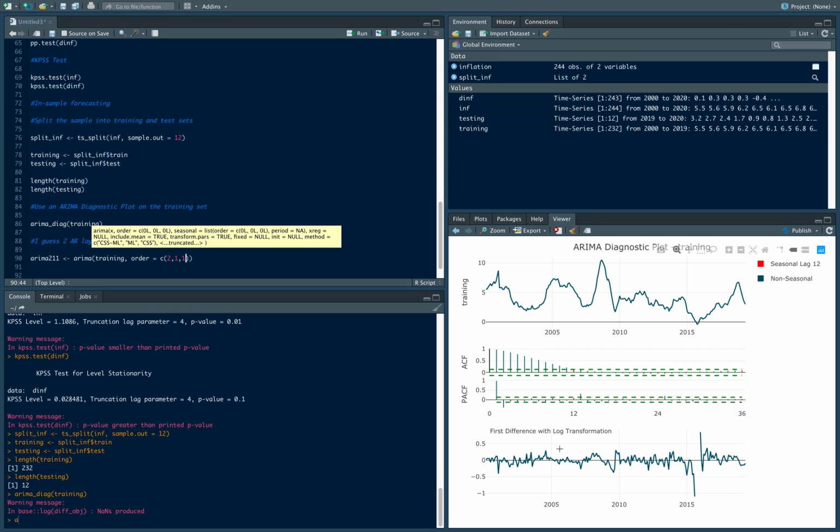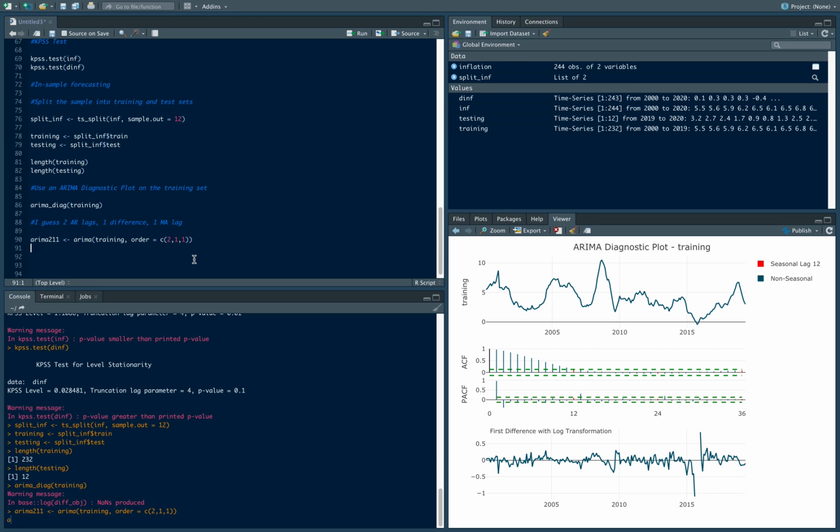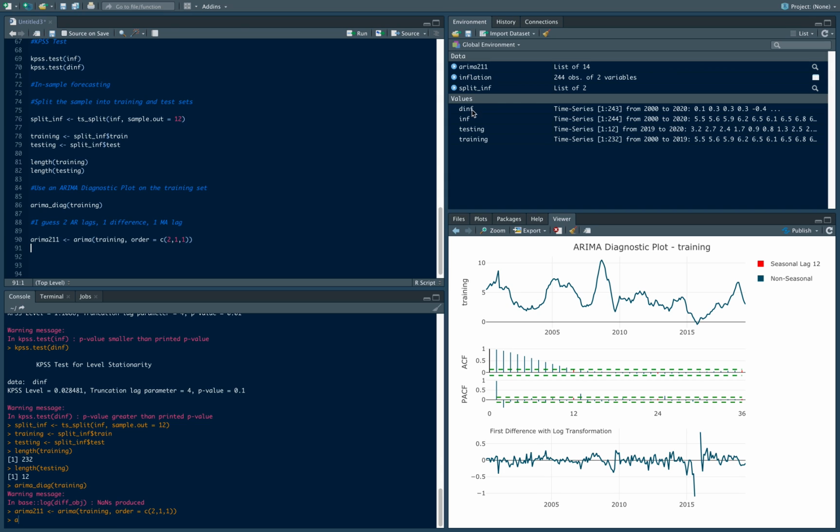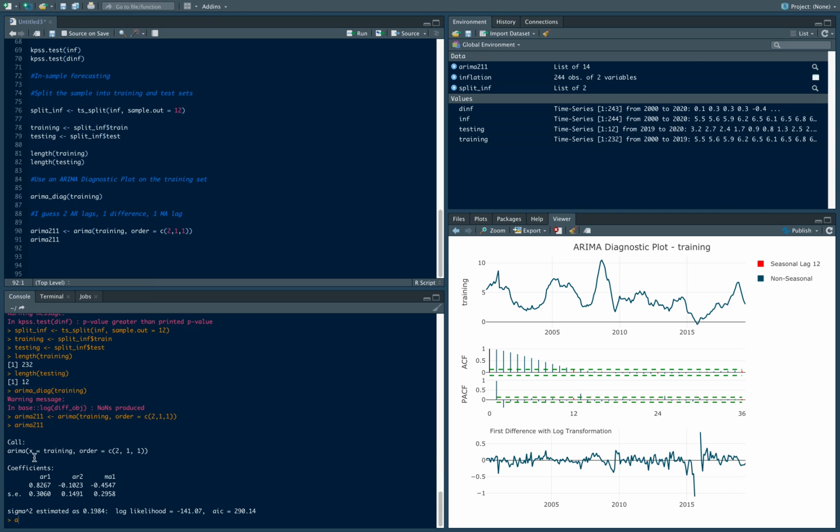Okay. So we have two autoregressive lags. That's the first one. One difference, that's the second, and then the third is the moving average lag. I can do that. And you'll notice that it created an object called ARIMA 2-1-1, which contains my observations. If I type ARIMA 2-1-1, it will display the results and the coefficients.